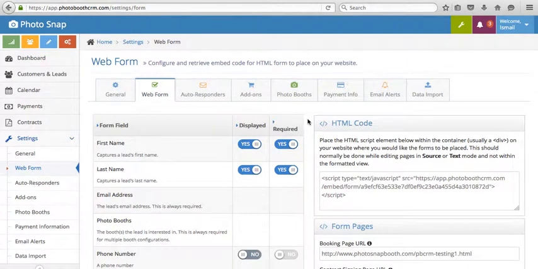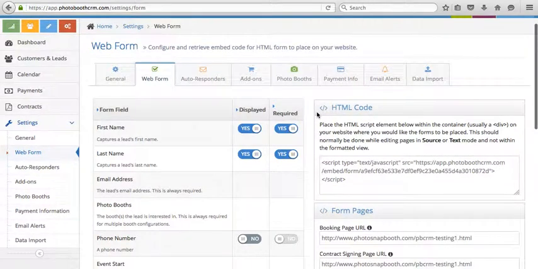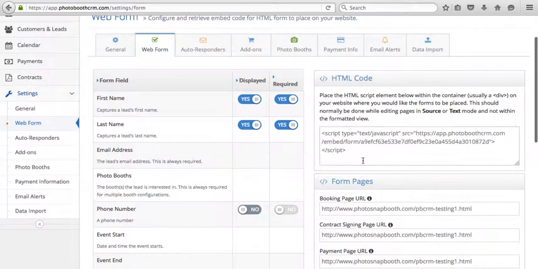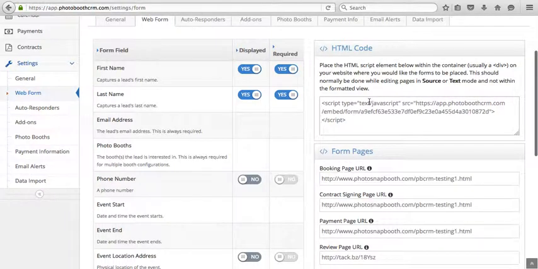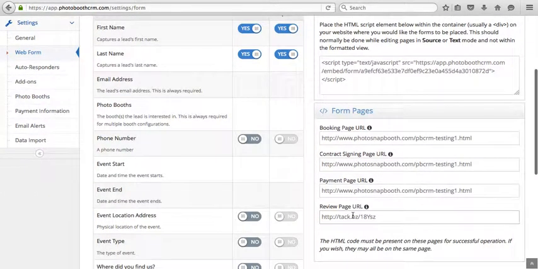In this video, I'm going to give you a quick overview of the customization you can do to the web form. You'll notice that on the right-hand side, you'll see these things that you already encountered in your setup wizard process. So you have the HTML code already embedded on your site. You have the form pages and review page set up.